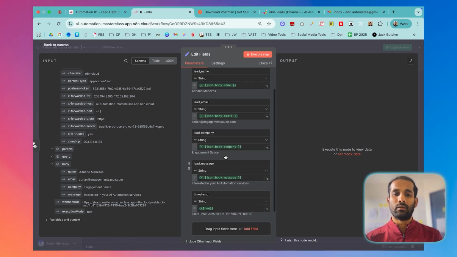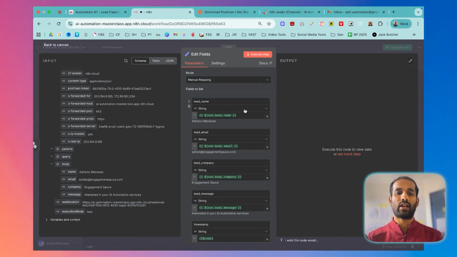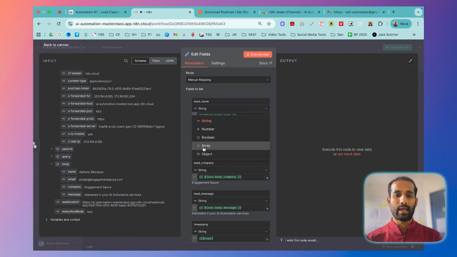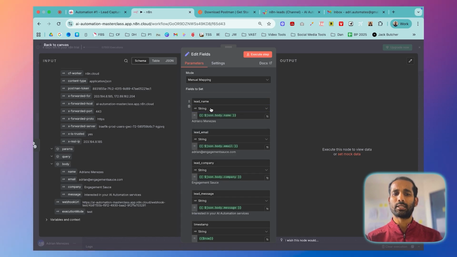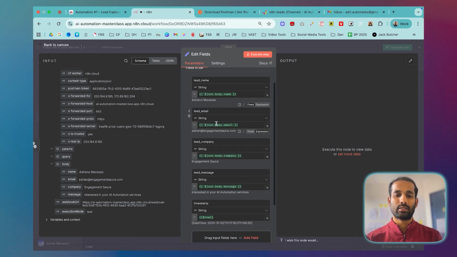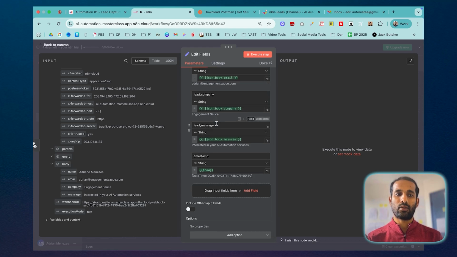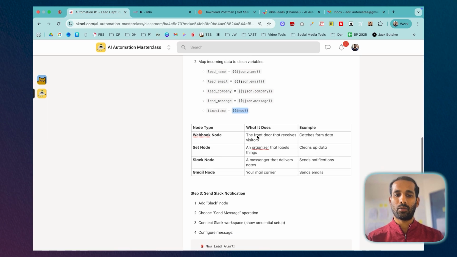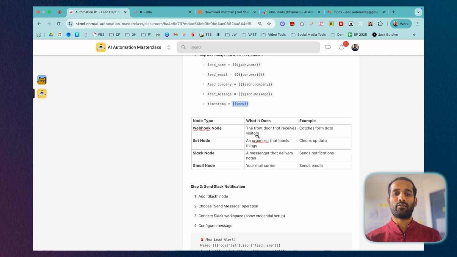So this is how we're going to get our form values. In another video we'll talk about different data types, like number, boolean, arrays, objects. But string data types are basically just your text characters. So that's it for this section. We've now set up our edit node, and just to give you a few examples of what it basically does.